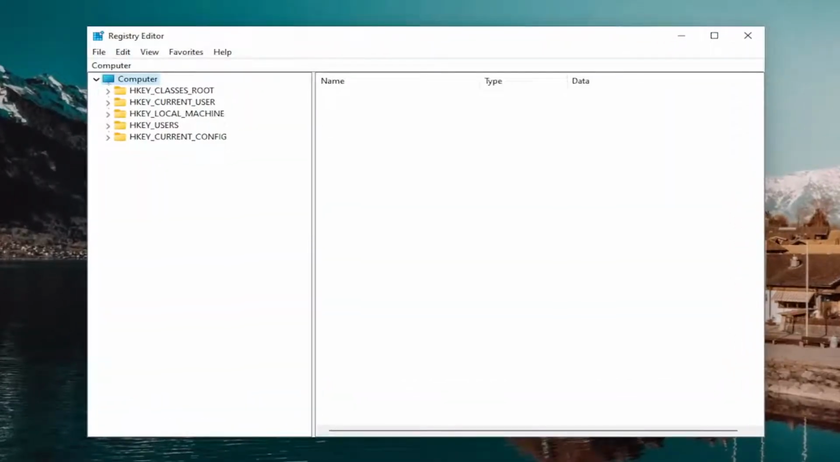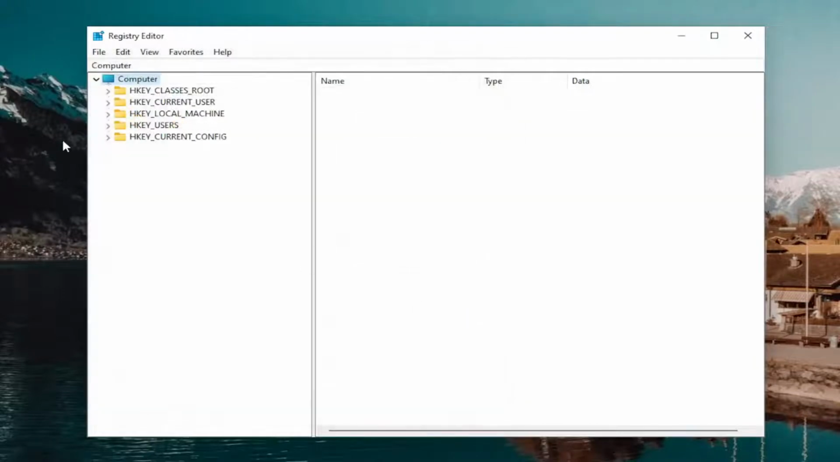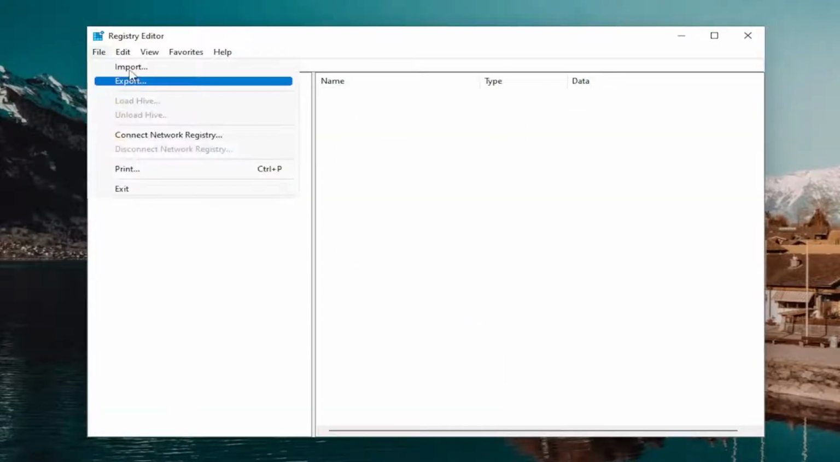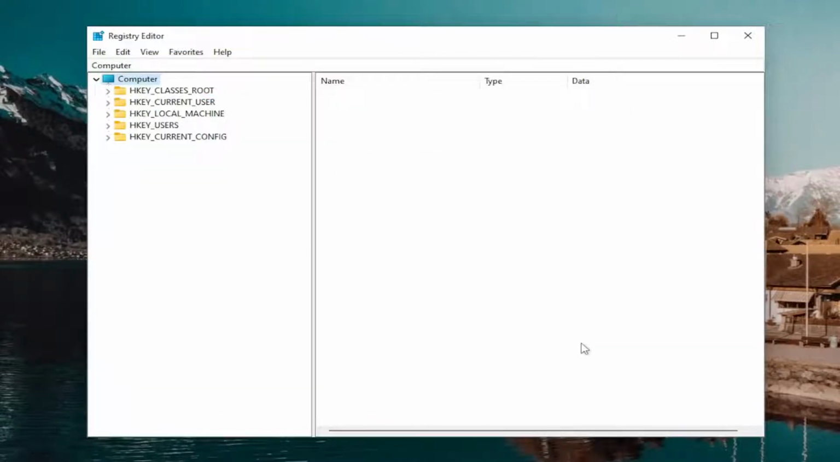Now before you proceed in the registry, I would suggest you create a backup of it, so if anything were to go wrong, you could easily restore it back. In order to create a backup, it's very simple. All you have to do is select File and then Export. For the file name, I recommend naming it the date on which you're making the backup. Set export range to all and save it to a convenient and easily accessible location on your computer. And if you ever need to import it back in, all you have to do is select File and then Import, and then navigate to the file location. And now we're ready to begin.